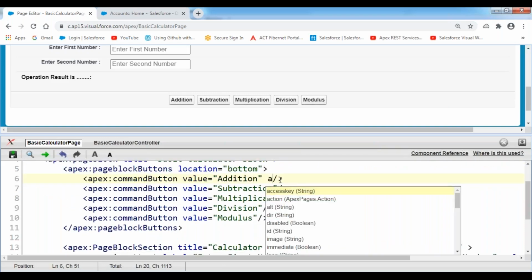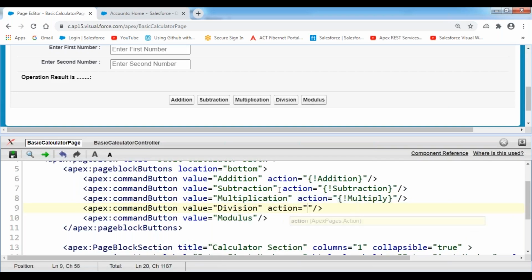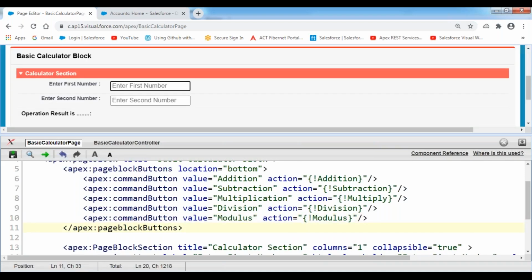Now, addition button, action. Which method would you like to call? My method name is addition. Then subtraction. What is that method name? Subtraction. Action. Which method would you like to call? Multiply. Action. Which method would you like to call? I would like to call the division. Which method would you like to call now? Now let me explain. Modulus. Action equals, I would like to specify modulus. Okay, modulus.